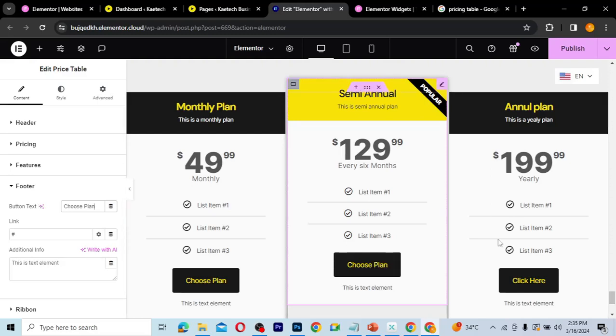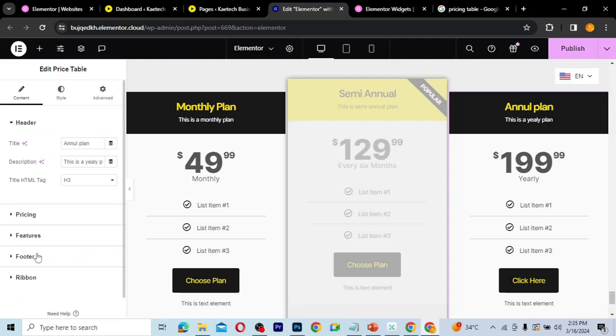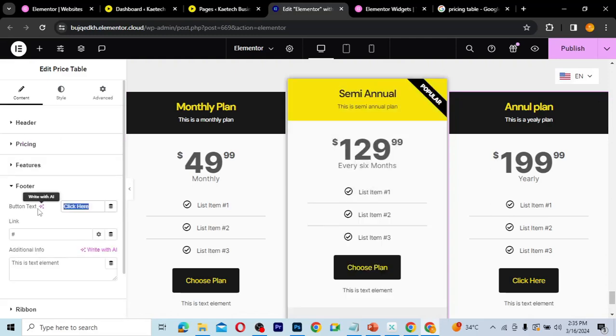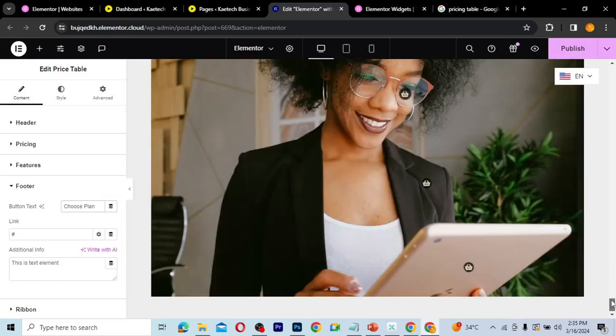Okay, I'll do the same for this particular one also. Go to the footer over here, and instead of "click here", I'll say "choose plan". All right, so basically I'm good to go. The only thing I need to do is give it a little bit of a heading, so I'm going to go down and give it a heading.